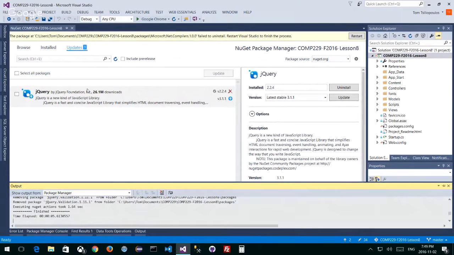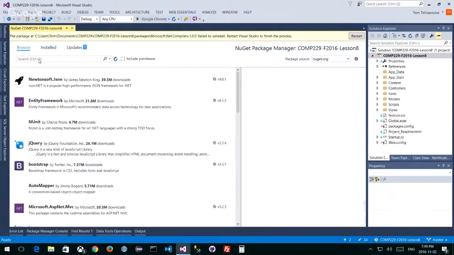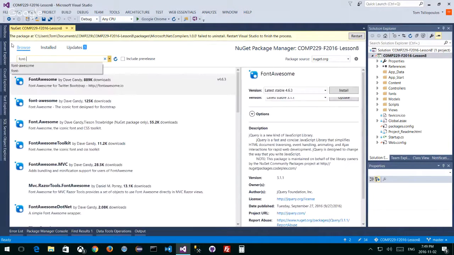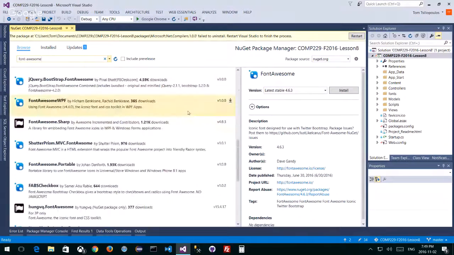Good. Now there's only one that we haven't updated. It tells me that I have to restart my stuff, but I'm going to install one more package before I do that. So I'm going to go back to Browse. I'm going to go to Font Awesome, and I'm going to install that package too. I want my Font Awesome to be back in there. So I want to go 4.6.3, right? Now there's two of them, right? Actually, there's more than two of them.